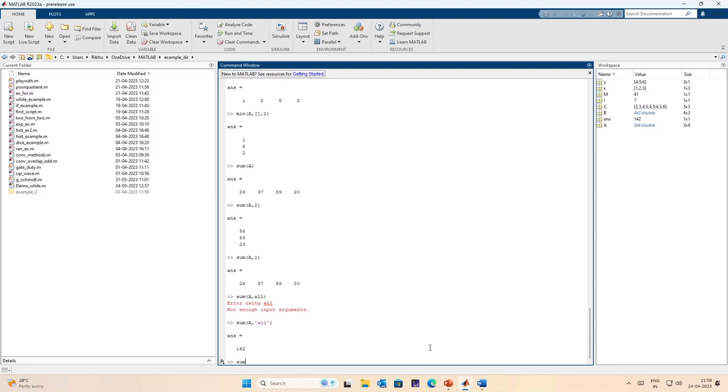All needs to be within single quotes and this gives the sum of all elements of A. If you do not want to use all, you also have the option of sum of sum of A. Sum of A returns a row vector, you again sum it, you get the overall sum. So, that is another way of getting things done.